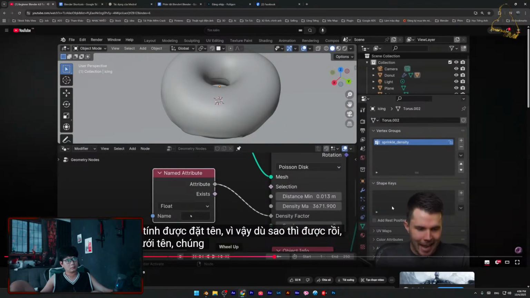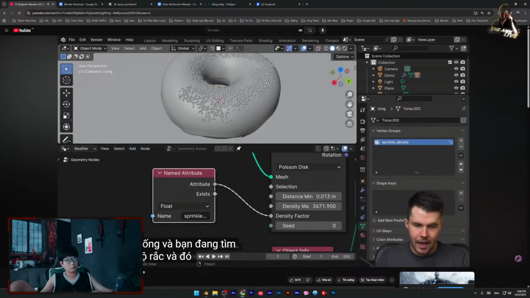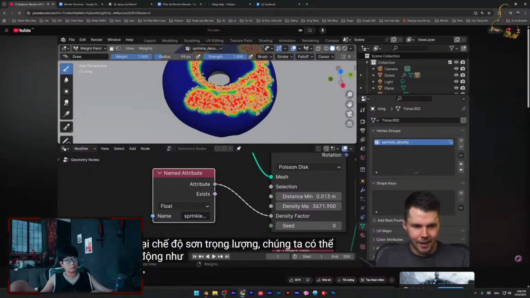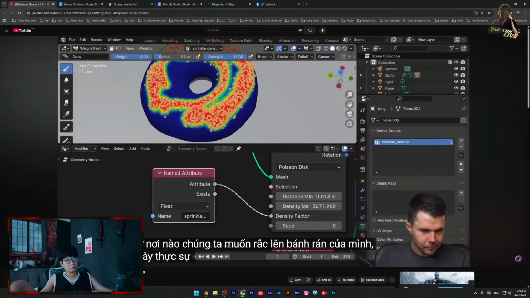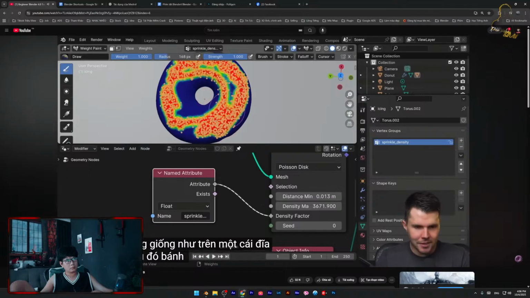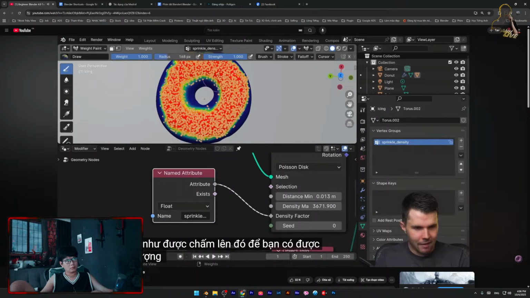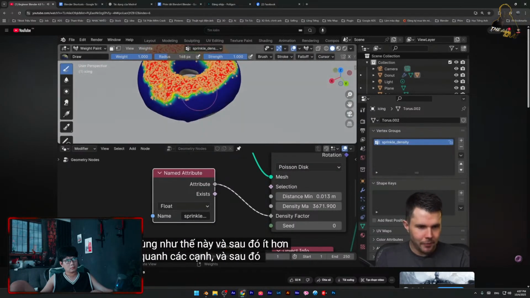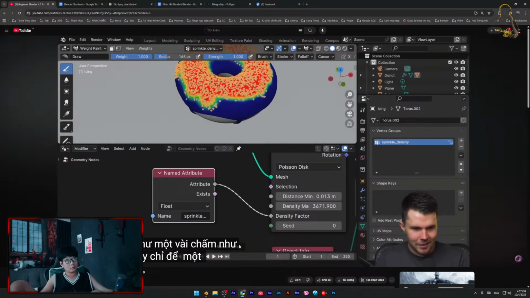Alright, so underneath name, we're just going to click that box and you get a pop-down, and you're looking for sprinkle density. And there it is. So now going back into weight paint mode, we can act like an artist and put the sprinkles wherever we want, sprinkles on our donut, which is really cool. Sprinkles are typically on a plate, and then the wet donut with icing on it is just dabbed onto it. So you get a heavy amount of sprinkles right on the top like that, and then less around the sides. And then I usually do a few dabs like this, just for some variance.